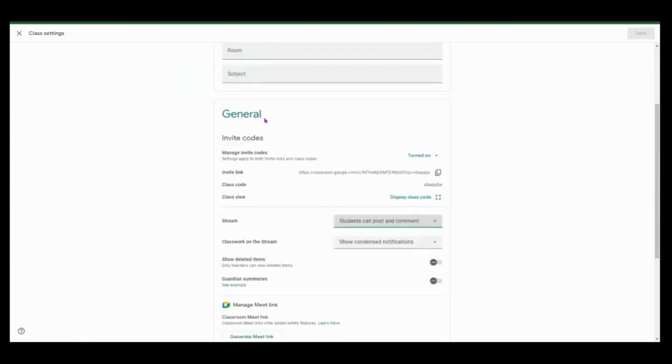Invite codes are under the general piece here. All of this has to do with getting students into your class. I'm going to show you how you can invite them manually, but you can also just send them a link, or post this class code somewhere. They hit the little plus button, join, enter the code, and they are in. So those are different ways to add your students to class. This can be turned off.